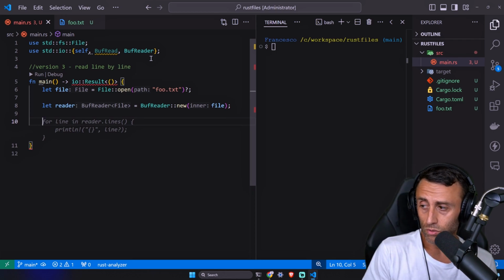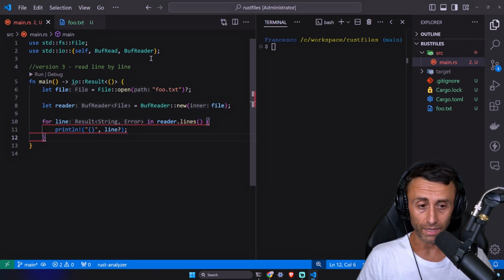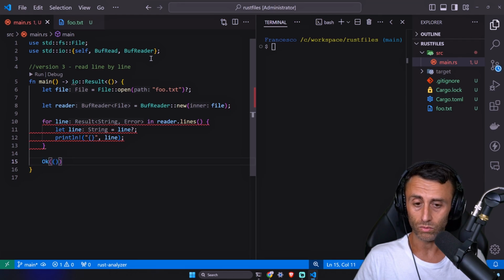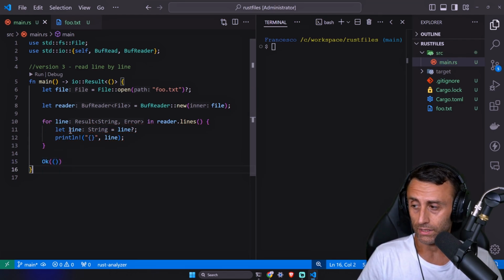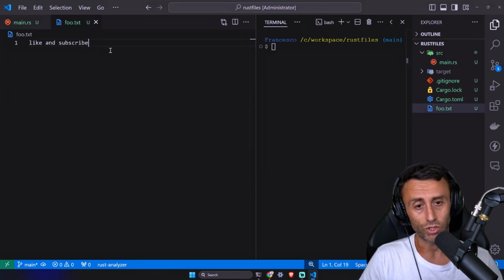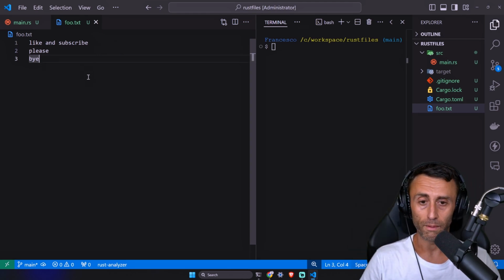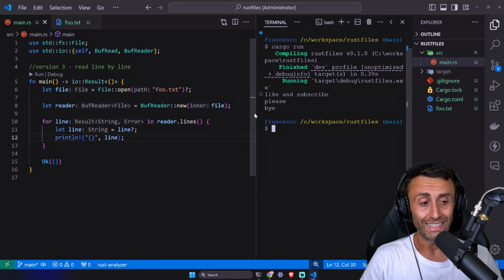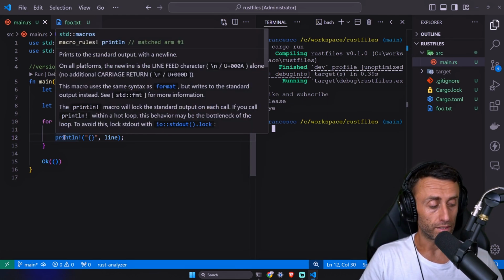And then we can use, for example, a for loop. So for line in reader lines, we can have let line equal line, and then we can print this out, and then we can do this. Okay. So we can use this for loop, and then we can read line by line. In this case, I want to change something here. Okay, so I put them line by line. Cargo run. We are reading, also printing out the lines line by line. We are using this for loop to print each line.